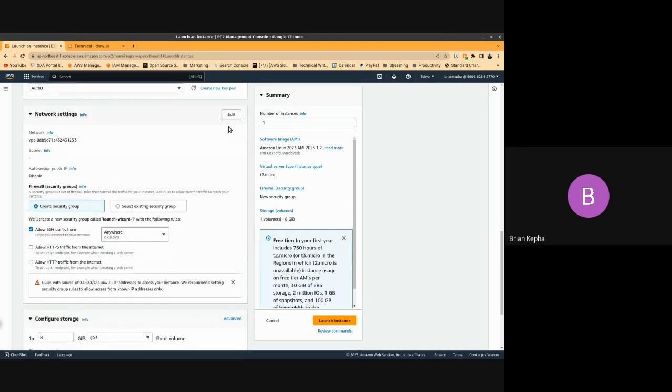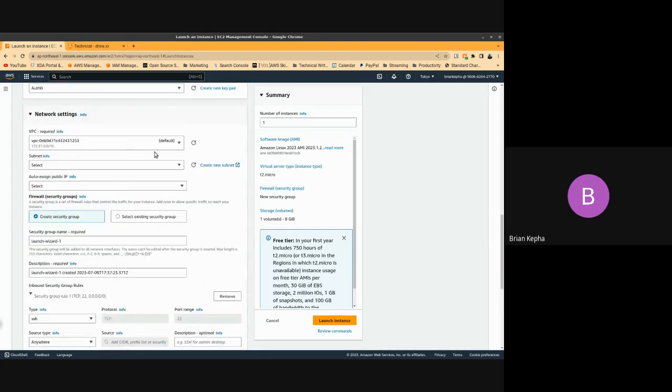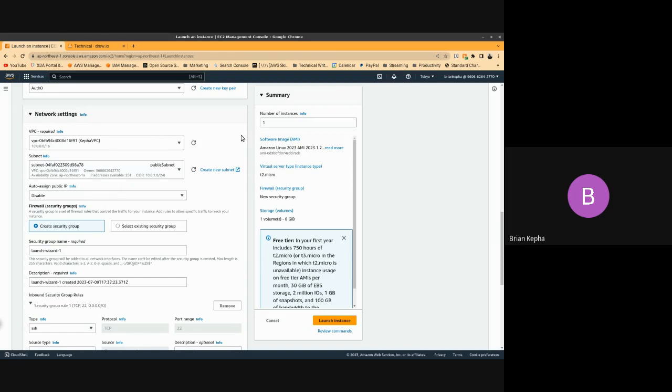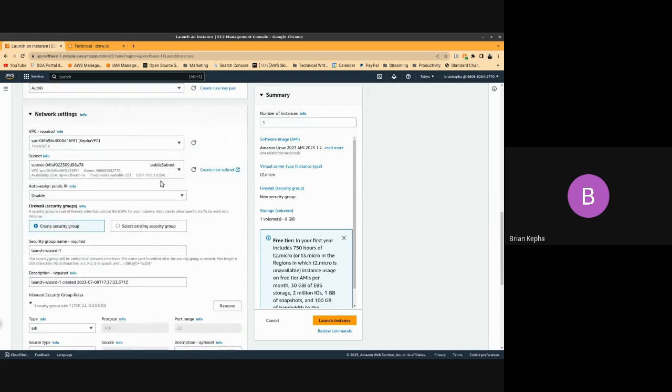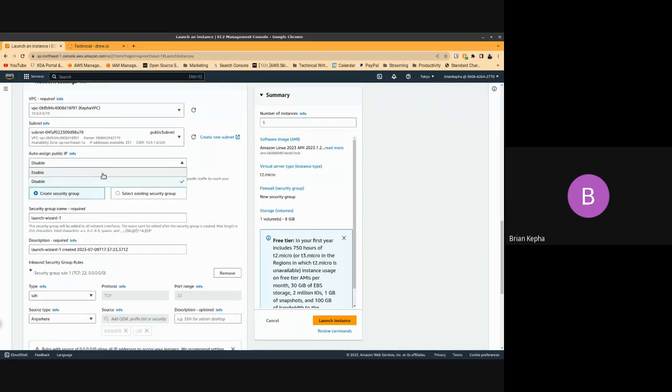So the next thing, we're going to edit network settings. Very key. In this case, we are going to specifically specify our Kefa VPC, the one that we want. Kefa VPC. Yes, Kefa VPC. And we're going to allocate it to that public subnet that we created, 10.0.1.24. And then we're going to allow it to auto-assign public IP address.